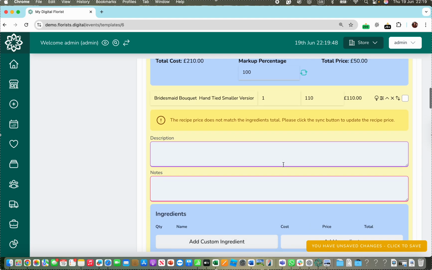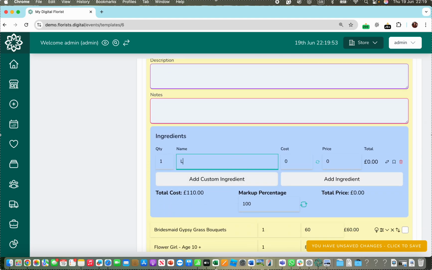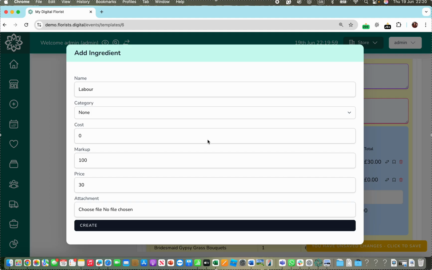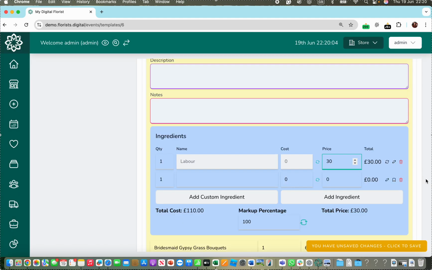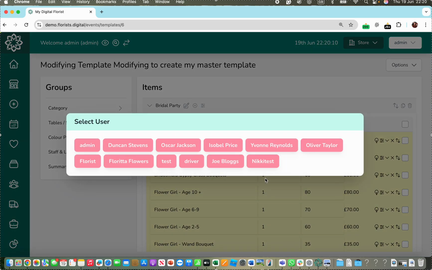Let me just go over here. So I do the same over here. It is time consuming. So we're going to add a custom agreement with, let's say that one's 30. And again, I do the same. I'd hit the tag, I'd put labour, and I'd create that one. And I'd go through my whole template doing that.